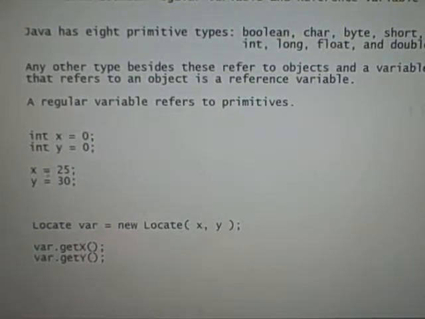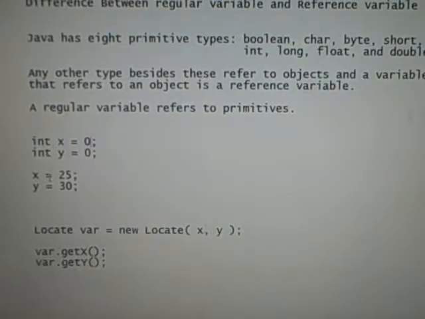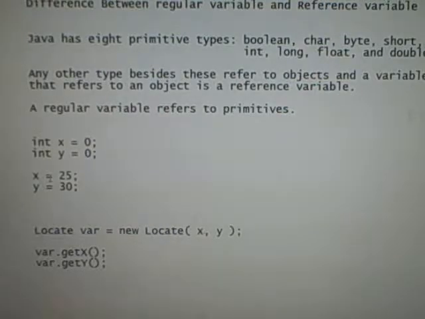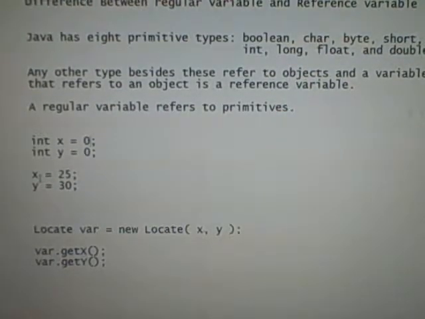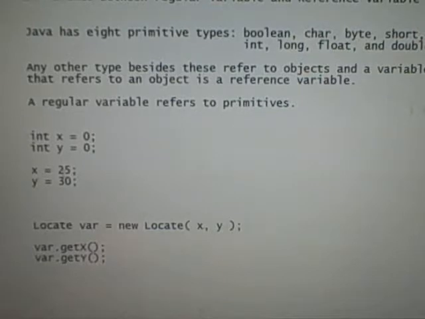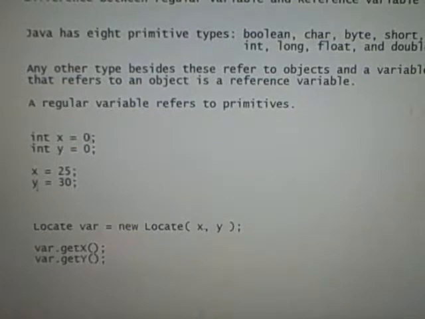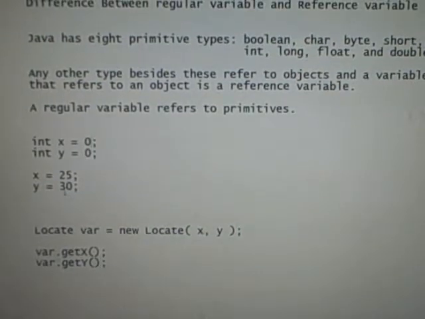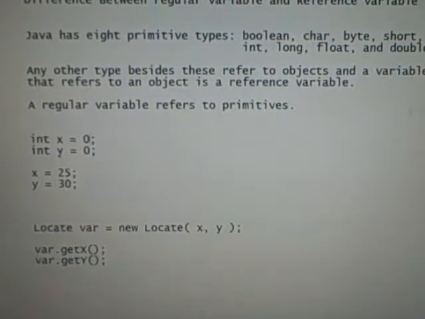And we can override the values stored in the variables by assigning them different values. So over here we assign x the value 25 and y the value 30. So now x contains 25 and y contains 30. Basically, any variable declared with a primitive type would store simply a value.